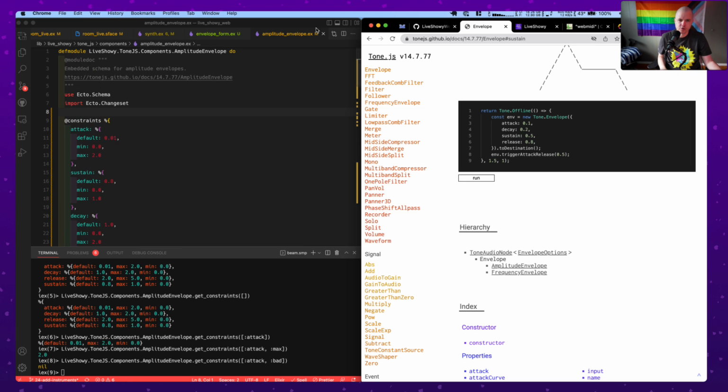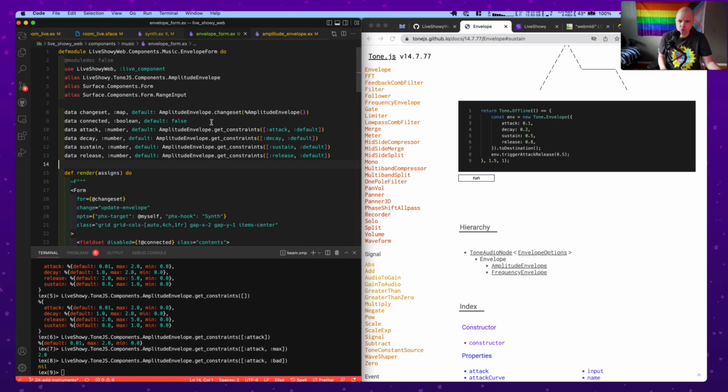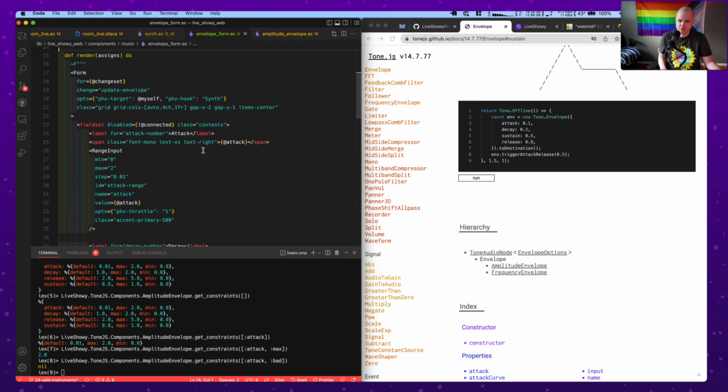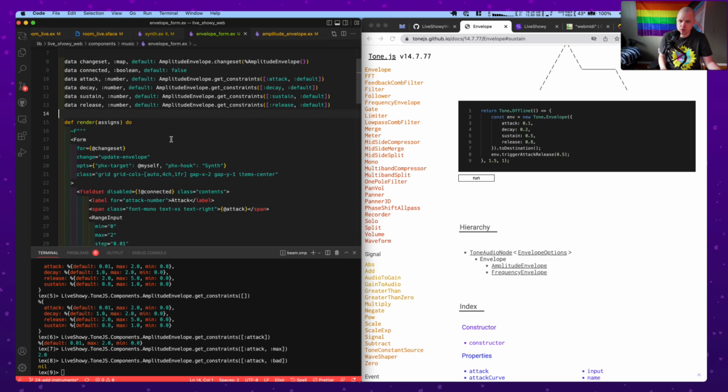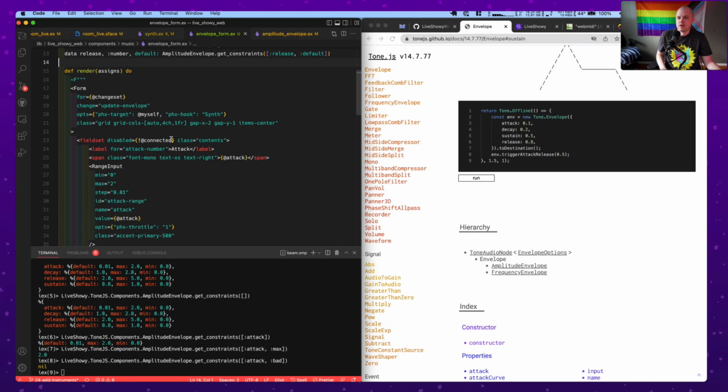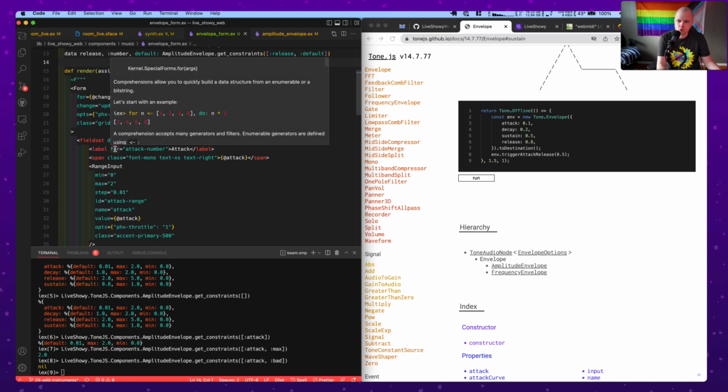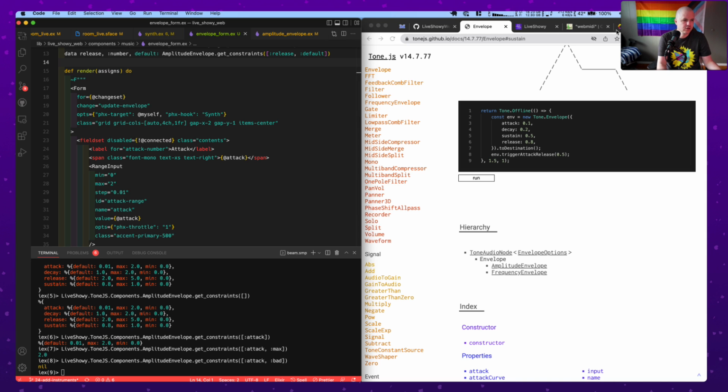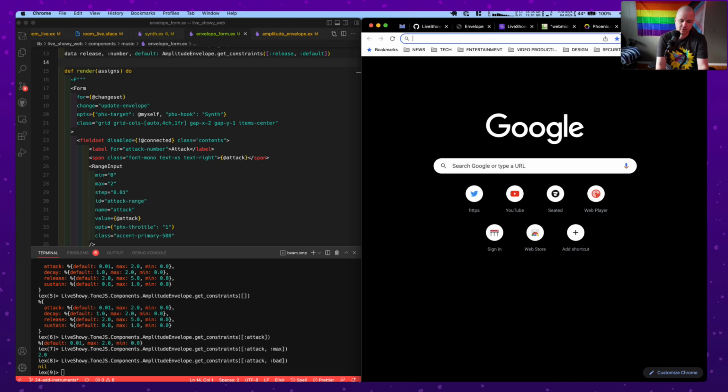So now I've got my values. I'm getting my values into the live component as default values. And now, okay, so now I can start using Surface for better components or better component usage.